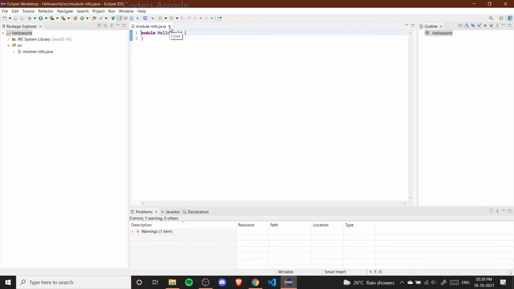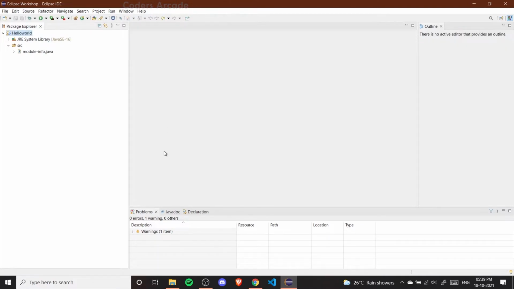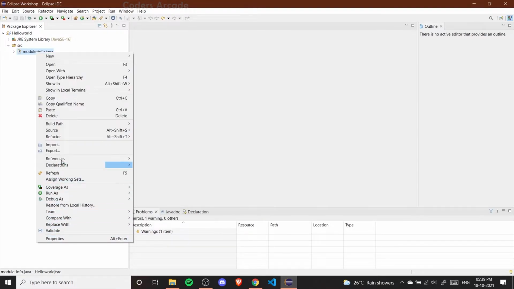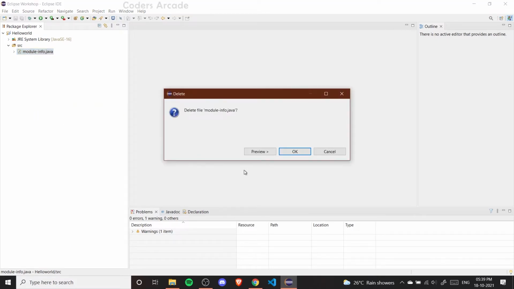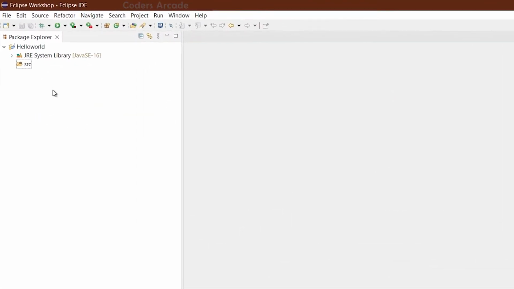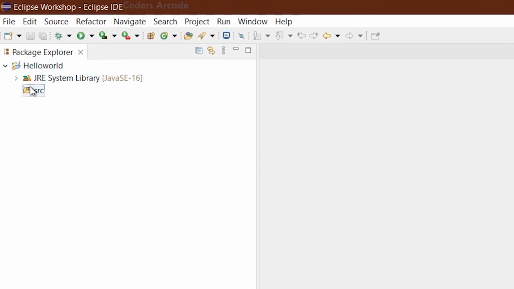We don't need this module.java. I'll delete this, and I'll also delete this from the source folder. We don't need this. I'm going to delete this. Okay. And this is how your Java project looks like. This is the Hello World Java project. As you can see, this is the main Java project, Hello World.